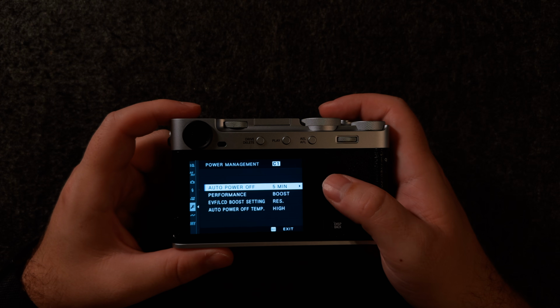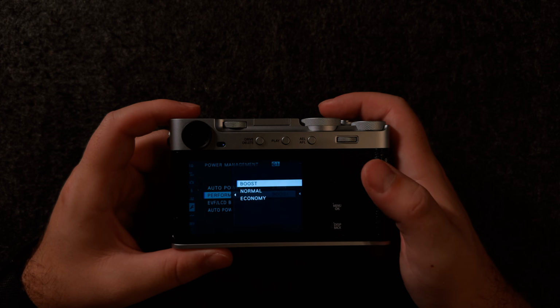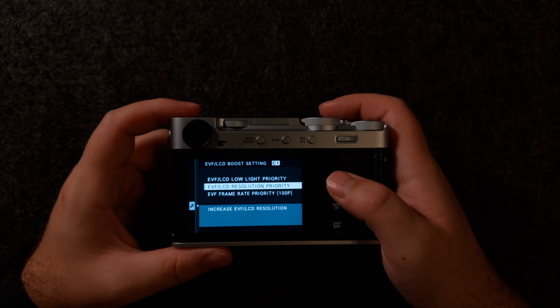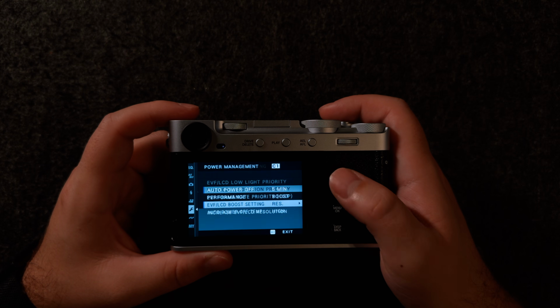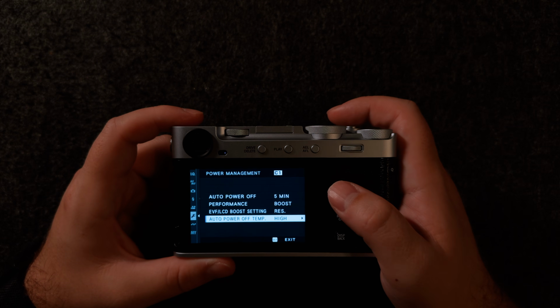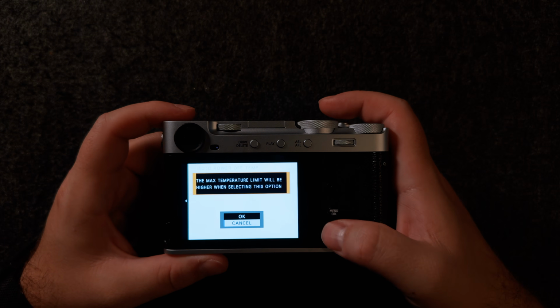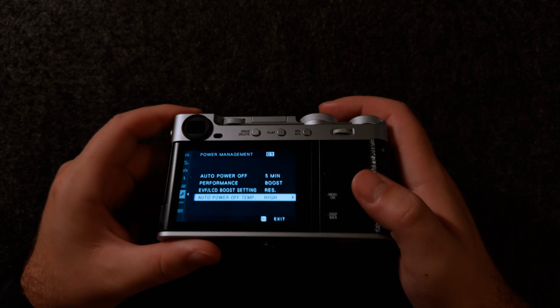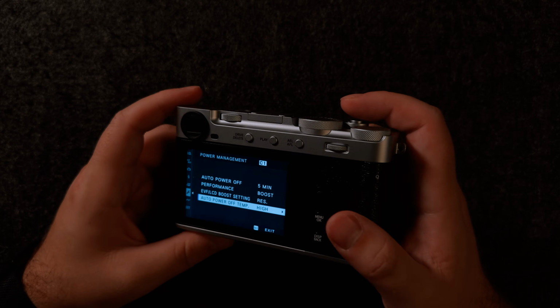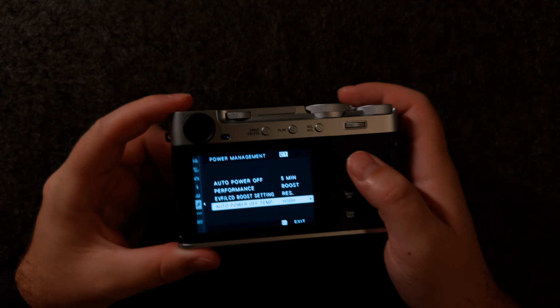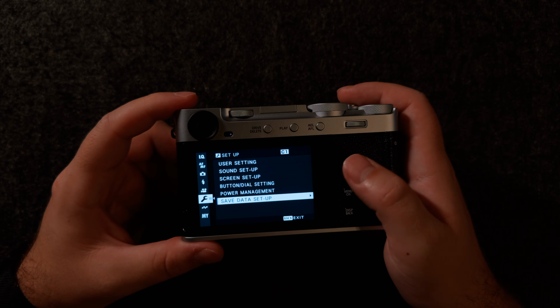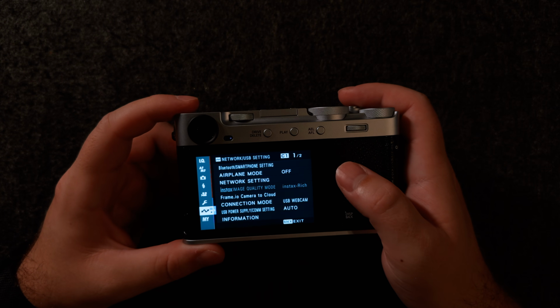Power management, auto power off, 5 minutes. Performance to boost, EVF and LCD boost settings, prioritize resolution. Auto power off, set that to high. You will be fine. Your camera is not going to get damaged by setting that to high. It will just keep it from shutting off way early due to it being too hot. Save data setup, no need to do that.